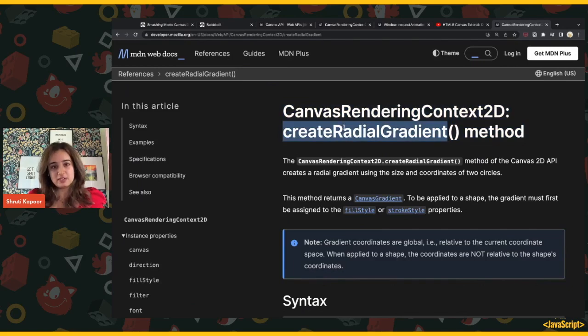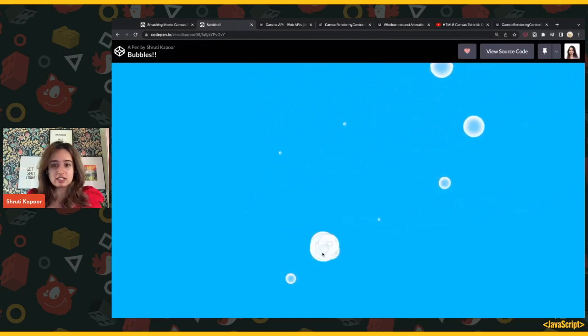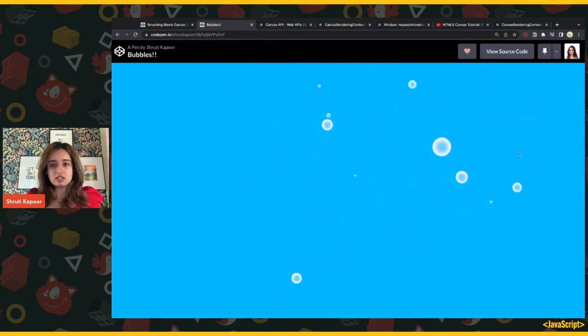Here's a challenge for you. Use this method, create radial gradient, to make it look kind of like that. If you look at this a little bit, another hint is it has kind of a radial gradient going inside. It starts from white and then goes into blue. So that's your step up challenge.